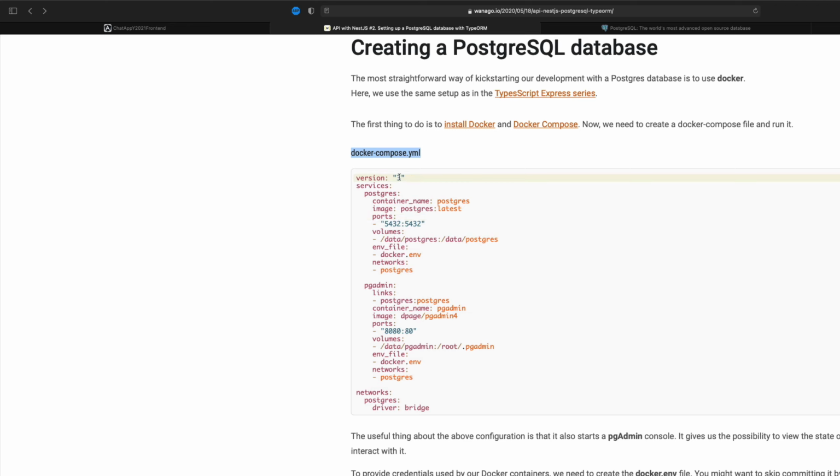So that's what we're going to do next lesson. We're going to start using and creating a way to start working locally with Docker.